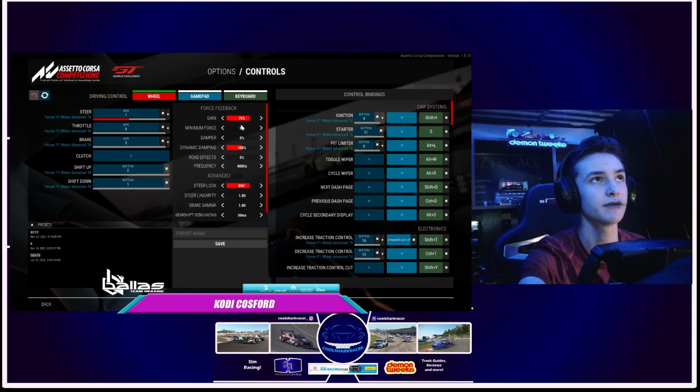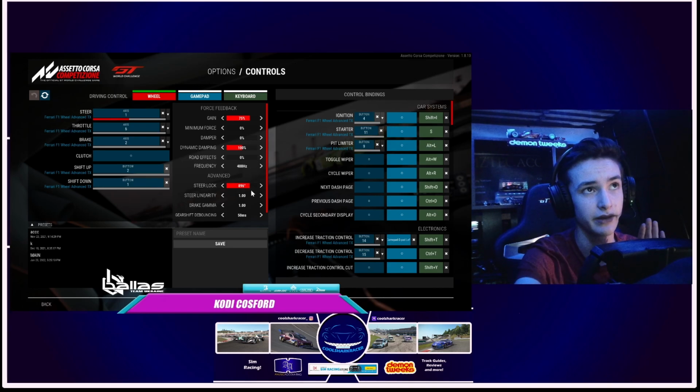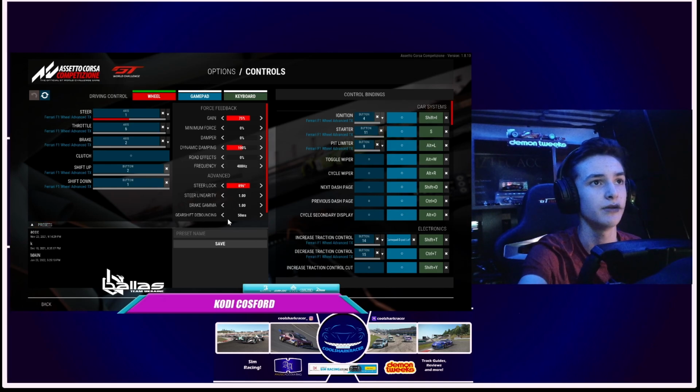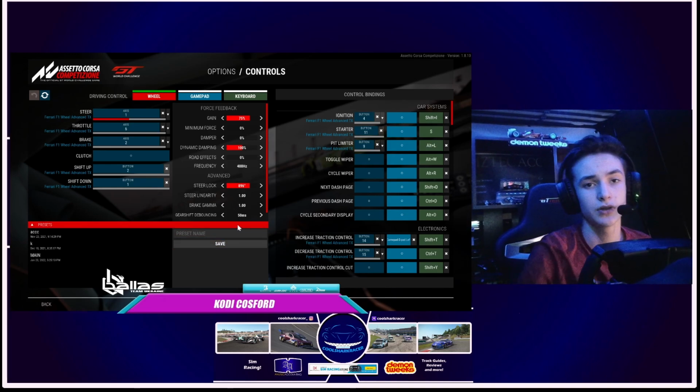We have the gain at 75%, minimum force and damper at 0, dynamic damping at 100, road effects at 0, and frequency 400. Steer lock 896. For the McLaren, I find that is perfect with this wheelbase, it matches up really well. Steering and brake gamma both at 1, and gear shift debouncing at 50 milliseconds. So those are the basic force feedback settings I use.